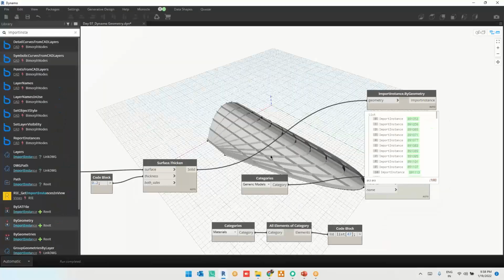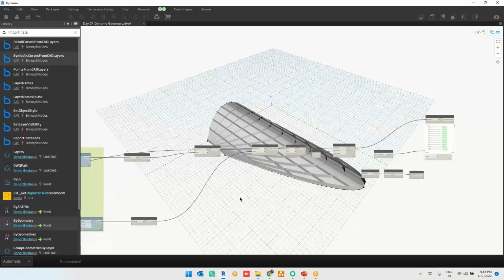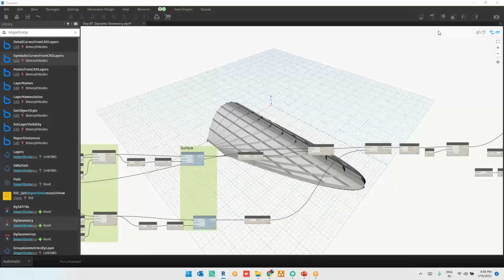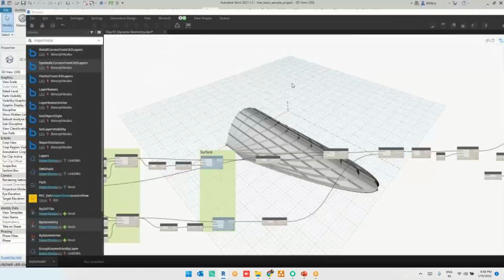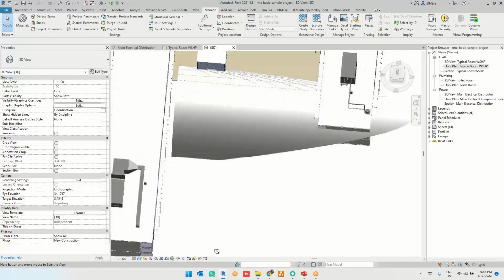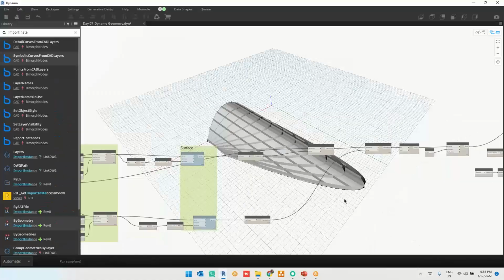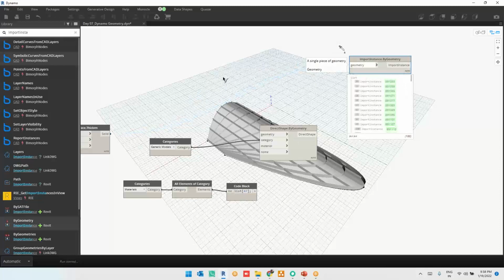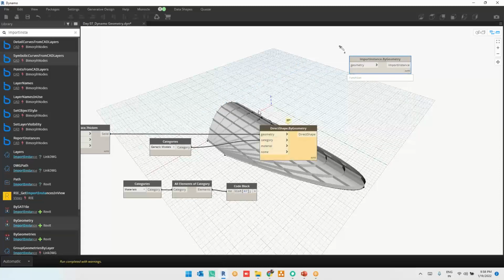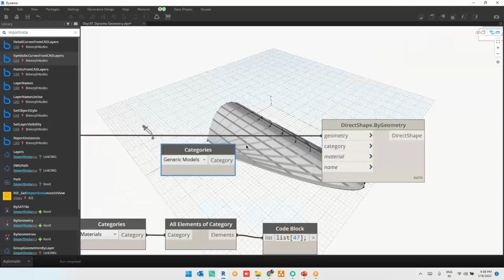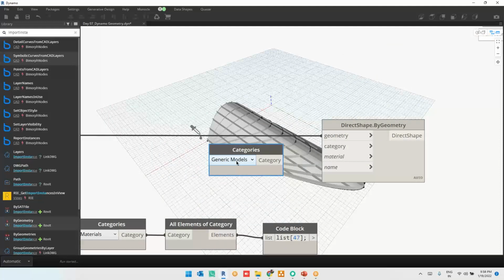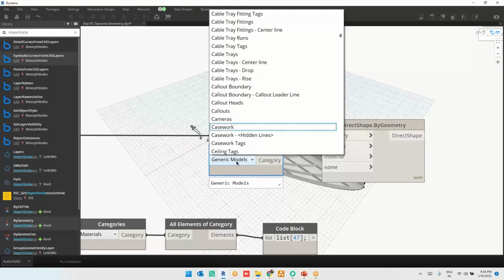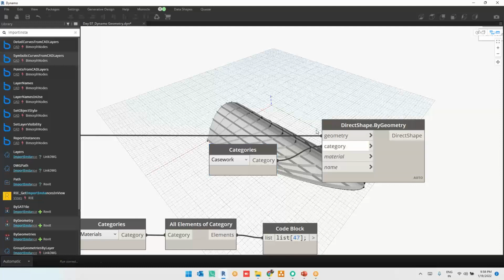We cannot move from here to the other place in Revit. You can move, but it will take some time again in Revit. The rest of the items also will be selected. When I copy all this, it is not even this direct shape. I don't know why. When I connect this geometry to this geometry, let me change the category to something else, not the generic model. Let's say casework or something. Let me connect this to the category.